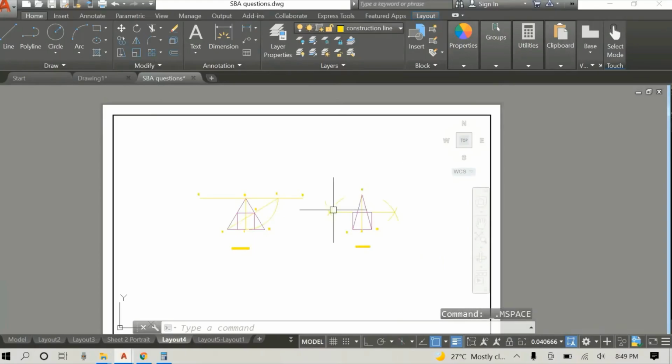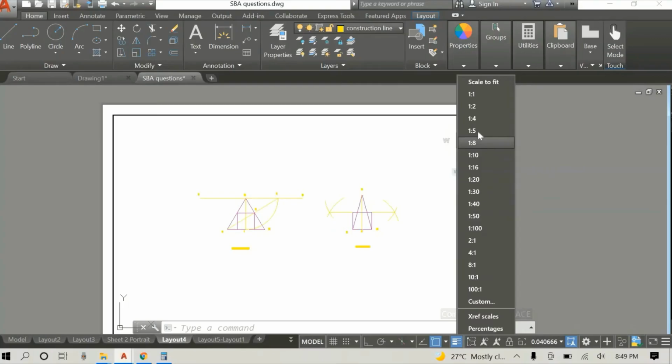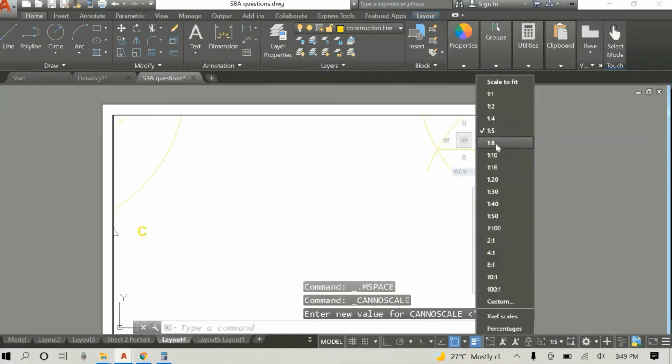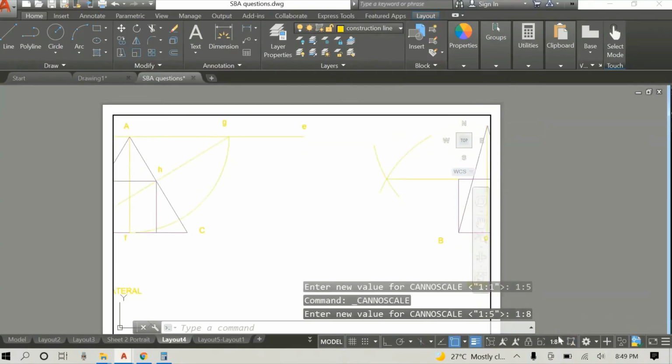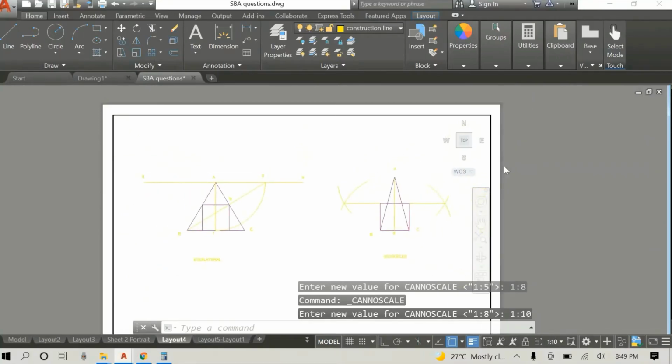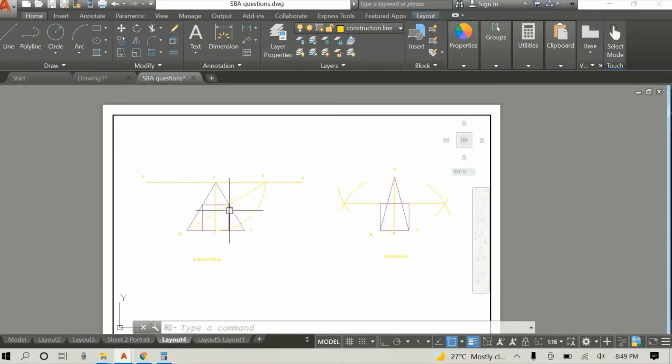So we want to set the scale, and these numbers here are representative of the scale. Alright, if you click on it, you'll see some preset scales. So let's try some. Let's see which one works. 1 to 5 does not fit. 1 to 8 is still too large. 1 to 10 is still too large. 1 to 16 seems like the perfect size. 1 to 16, everything fits within the borders of the paper, and it's great.